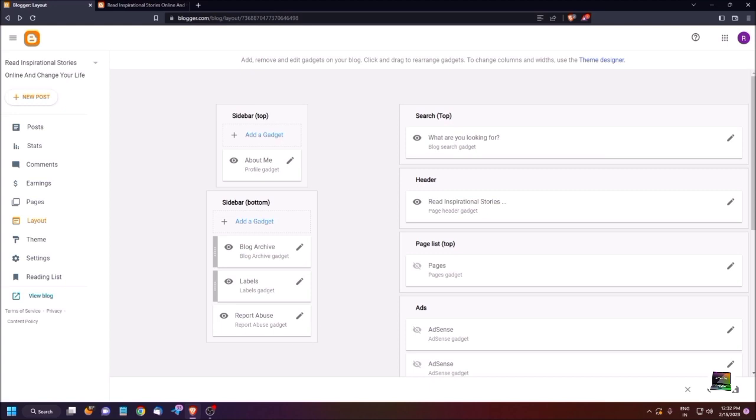Go to Theme, Customize, Gadgets. So there are the About me or Profile gadgets. I recommend you not to use the About me gadget. This will show your Google profile. So I'm just checking this.